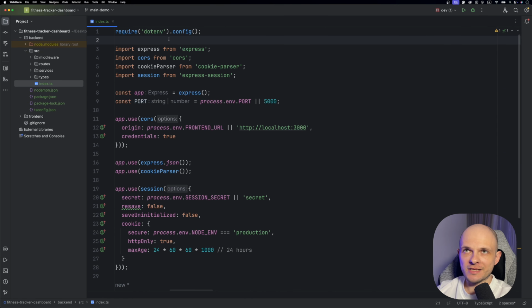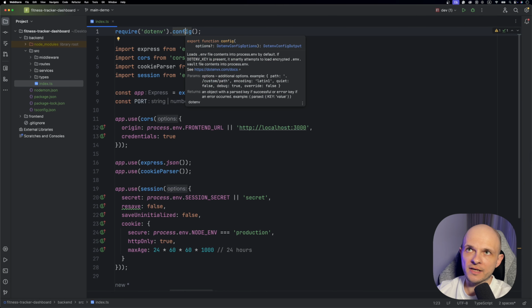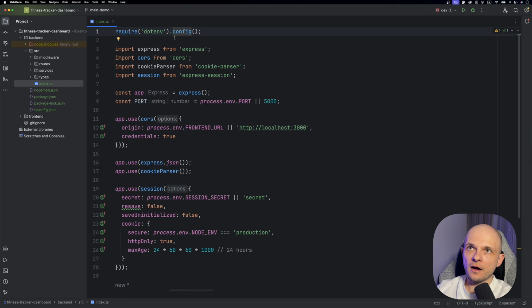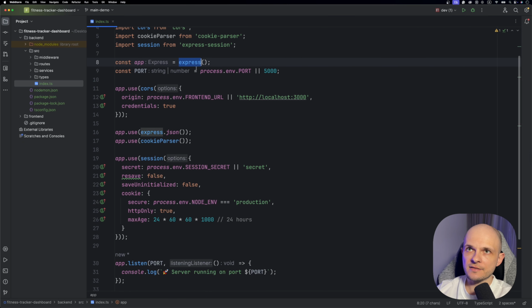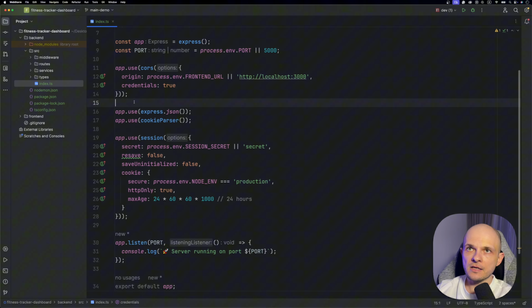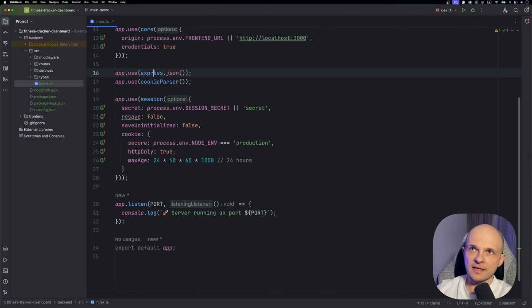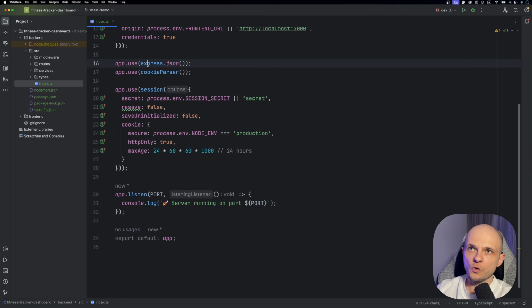Let's go inside the index.ts file. Here is the pretty basic setup. So the first thing we do is call require dotenv config. That will help us to read our environment variables. Then we import all necessary packages: express, cors, cookie-parser and session. So here we initiate express, then we define the port, and here we use app.use and we provide our CORS options. Then we use express.json just to parse incoming requests. Then we have cookie-parser.